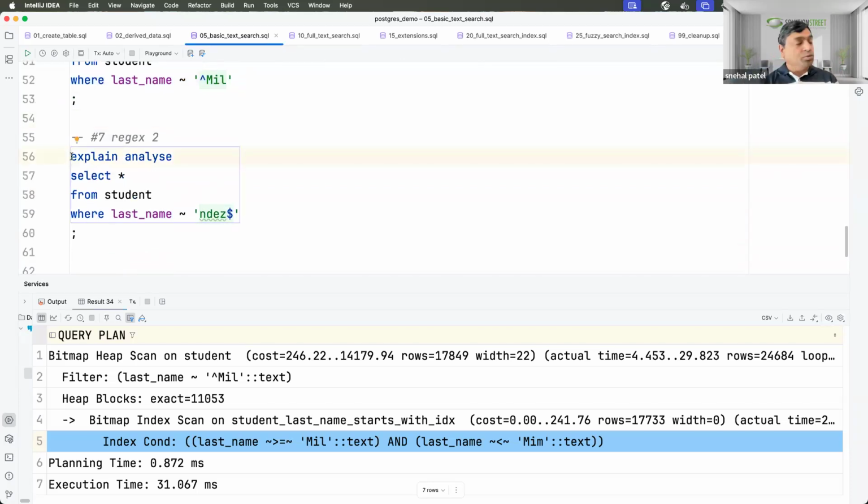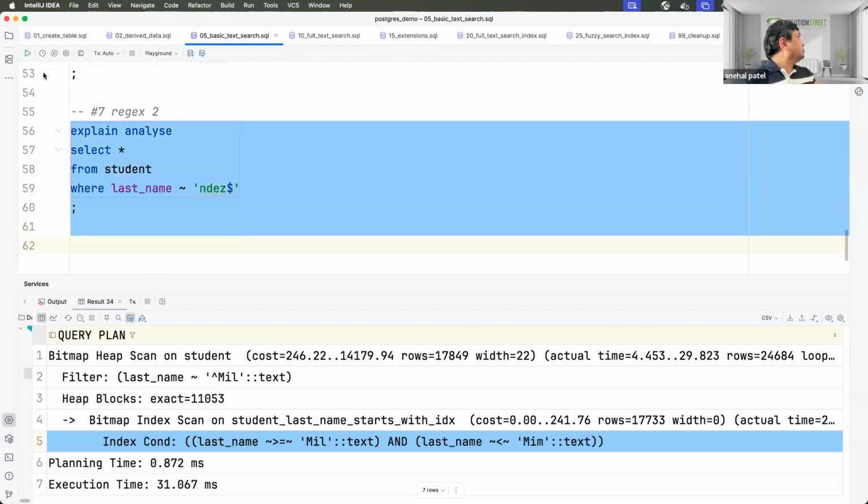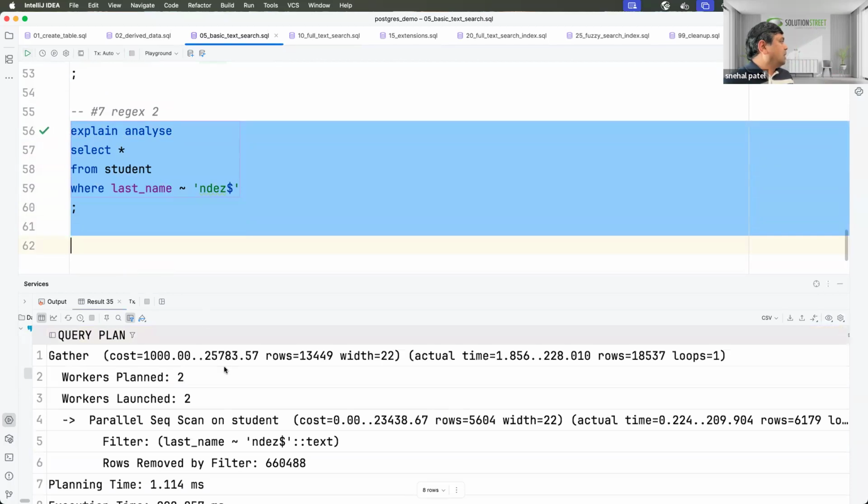Now let's try to do the suffix search. And now it resulted in scanning the actual table. And that's the reason there are use cases where we need to look beyond the basic text search. I'll just pause here if anyone online has any questions on basic text search and indexing. Nobody has any questions here.